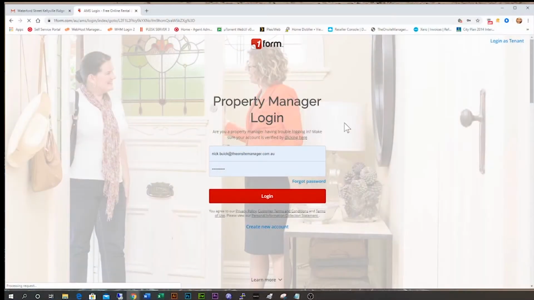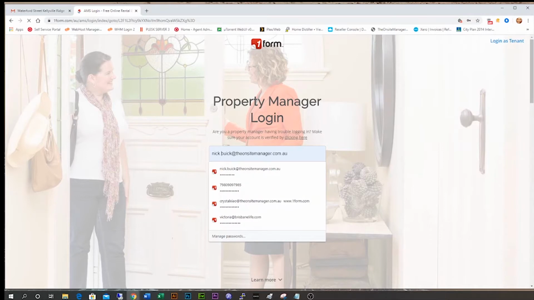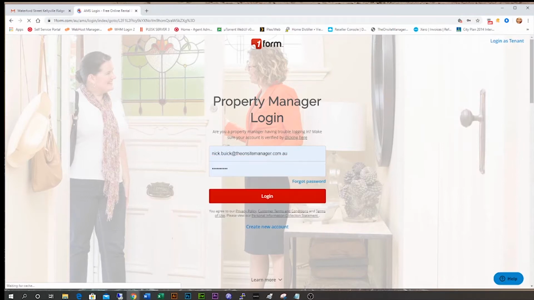So we've got to use the login as a property manager, and if we log in as a manager, we'll be at the right place. We're not out of the woods yet, folks. So you put in your username. In my case, it's nick.buick@theonsite-manager.com.au. Yours won't have a dot. Mine has a dot because it's the main administrative account, but yours will not. It will just simply be your first and last name at theonsite-manager.com.au.